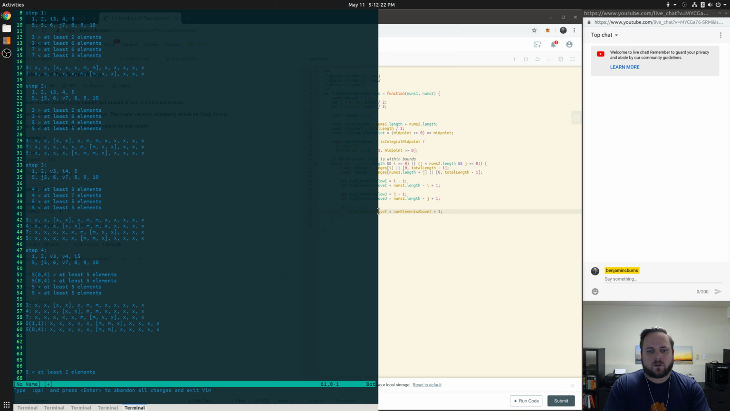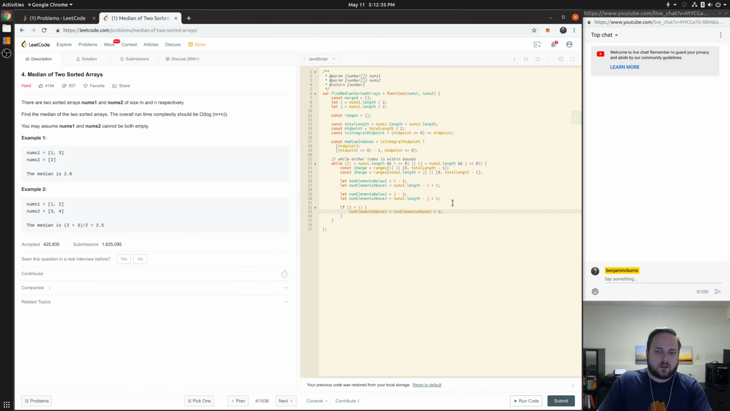Similarly, if j is bigger than I, what does that tell us about j? That means that j is bigger than I and everything below I, so that's going to be num elements below j, sorry, this should be plus equals, num elements below I plus 1.